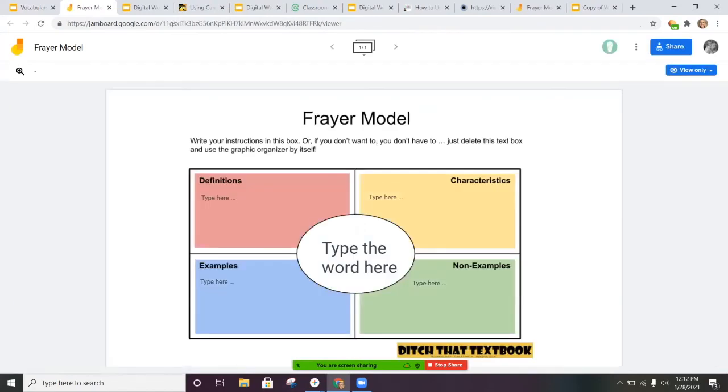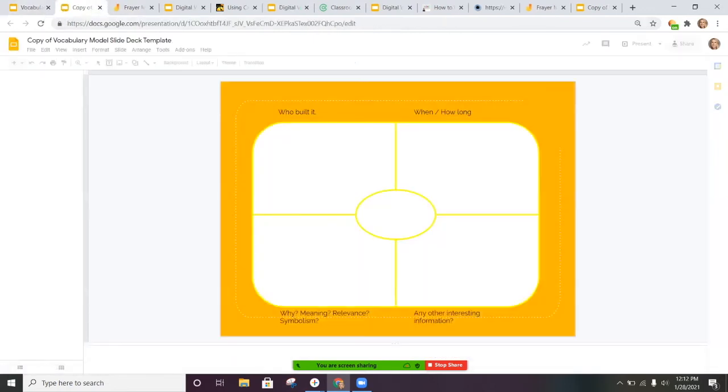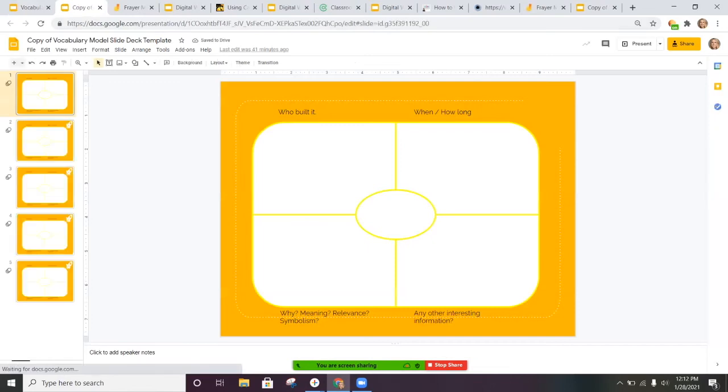In the middle, you would type the word, and then in the boxes, definitions, characteristics, examples, and non-examples. You could have multiple Jamboards. You could have students working collaboratively. Maybe one group is in the Jamboard 1, another group's in Jamboard 2. Or if you do not have access to Jamboard, you can create the Fritzler Model or something similar to that, depending on what you need, in Google Slides.